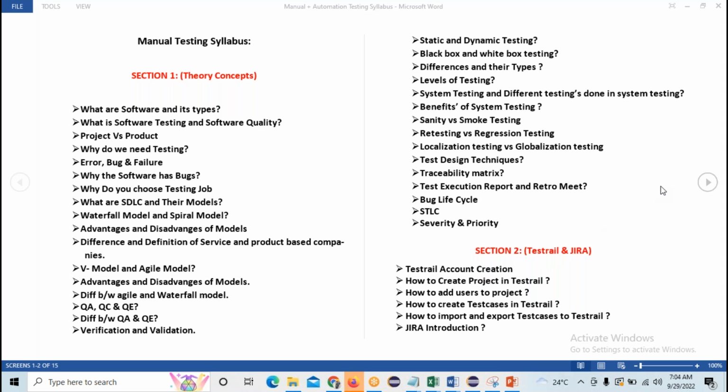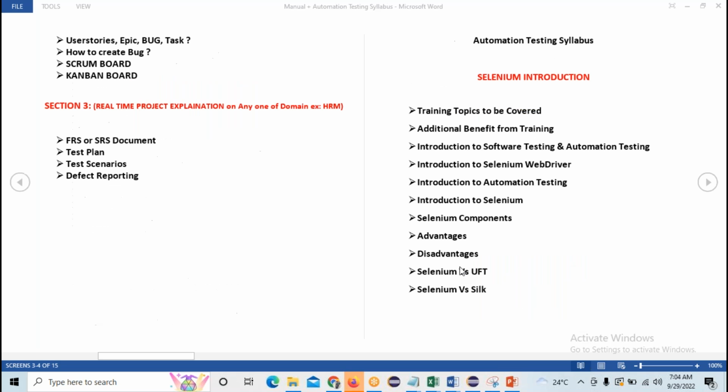And in section 2, I am going to explain about 2 tools, TestRail and Jira. These tools are very, very important whether you are working as a developer or as a tester. Whatever you are going to work as, the Jira tool is very, very important. But if you are going to work as a tester, then you should know TestRail also.